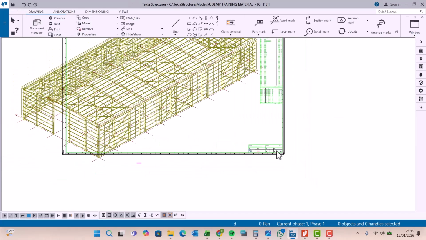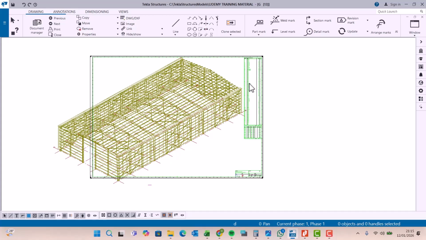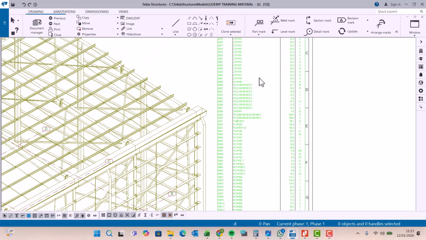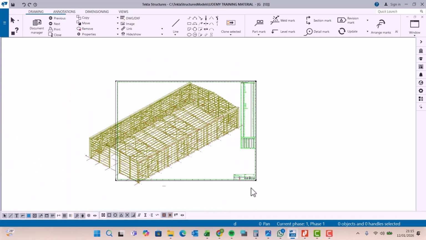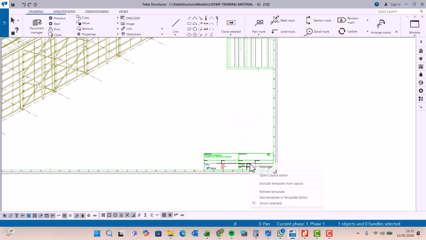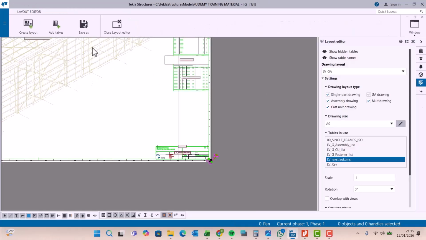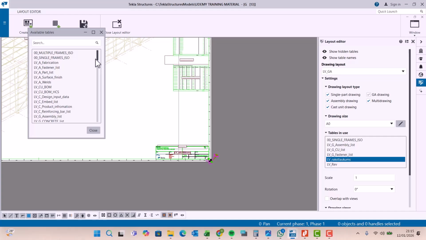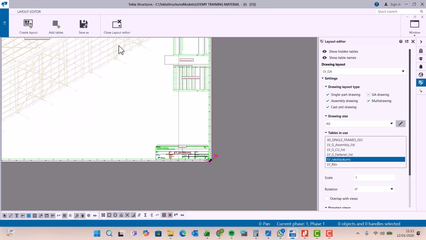So we'll just have this one in place. That's how you create a title block. And to access your title block, I'll repeat, you just select this, right click and come to open layout. If you had imported your title block, you will access it from here, from tables, and it will be among these lists. So you just pull it and delete this one, and you're good to go.